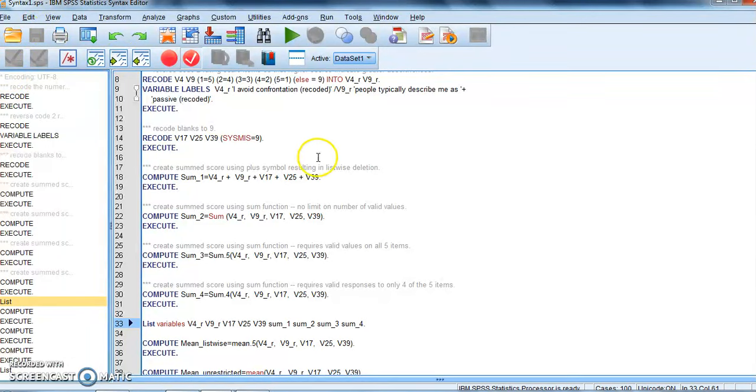So I've got these 4 sums that I'm creating, sum 1, sum 2, sum 3, and sum 4. And just as a note, if you haven't already pasted syntax from the compute procedure, when you use the pull-down menu for the compute procedure, everything that you type in the numeric expression box is going to show up to the right side of the equals when you paste the syntax. So I had typed in the v4_r plus v9, etc. in the numeric expression or the sum function and so forth, and that's what got pasted in.